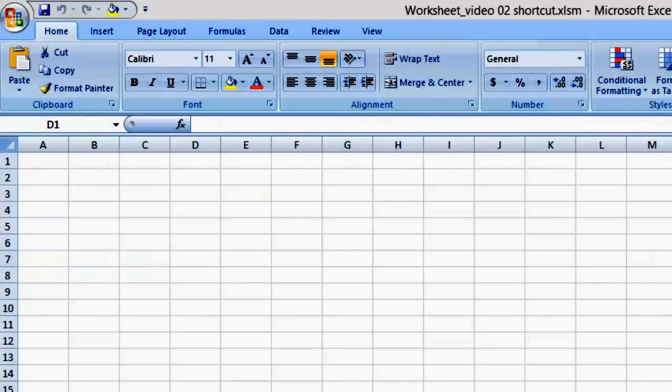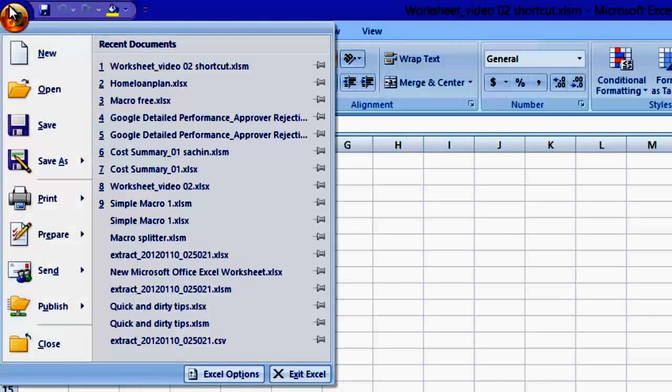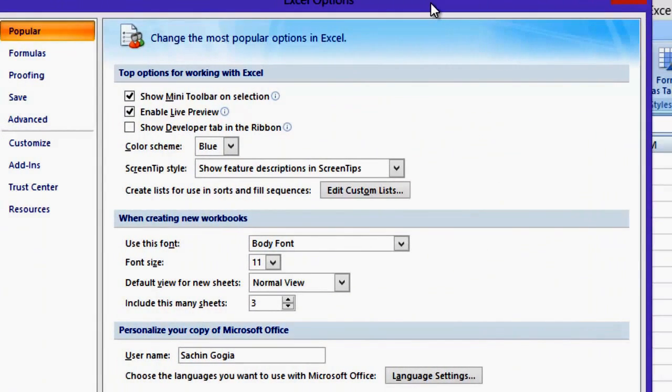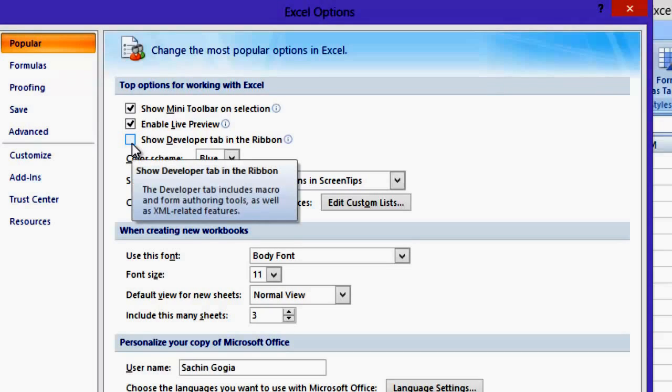Now let us move to Excel 2007 and see how you can pull up the developer ribbon for Excel 2007. Click on the Windows icon on the upper left hand corner, then click on Excel options. You will see a pop-up window where on the left hand side bar you will notice that the option Popular is activated by default. If not, select Popular and then tick the box for Show Developer tab in ribbon.